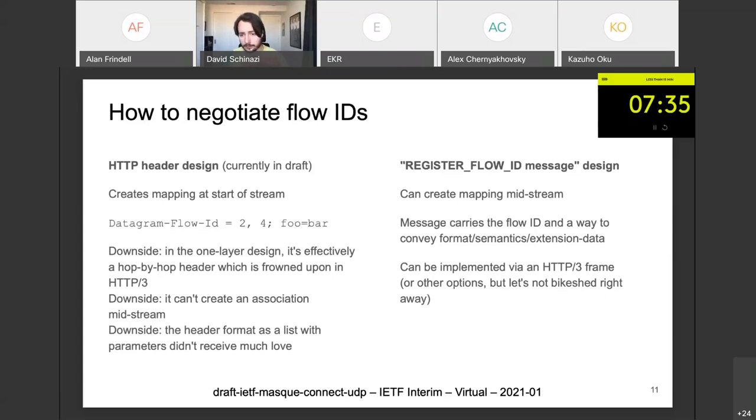Well, I'm not sure if I follow the benefits of register flow ID message design, because if I recall correctly, we just agreed to use two-layer design so that intermediaries can be ignorant of what the contexts are. But now it seems to me that we are arguing for each intermediary to understand these extensions.